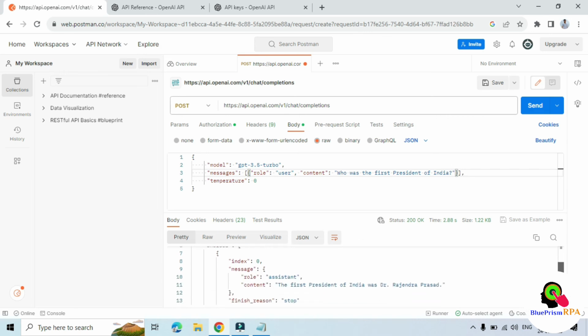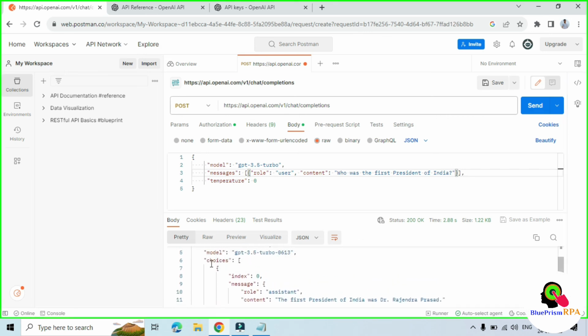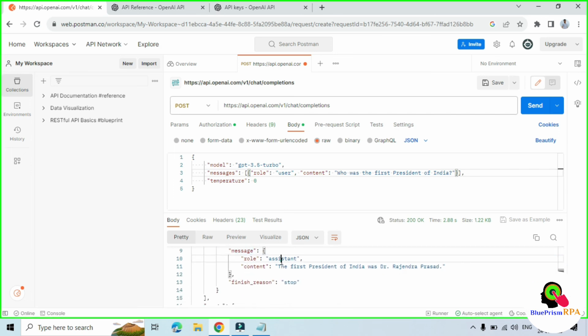You need to scroll down, and then you will see here inside the choices, inside the message, we have the role as assistant. So we are getting the output from the assistant, and the content is, the first president of India was Dr. Rajendra Prasad. So successfully we got the response from the GPT 3.5 Turbo model.